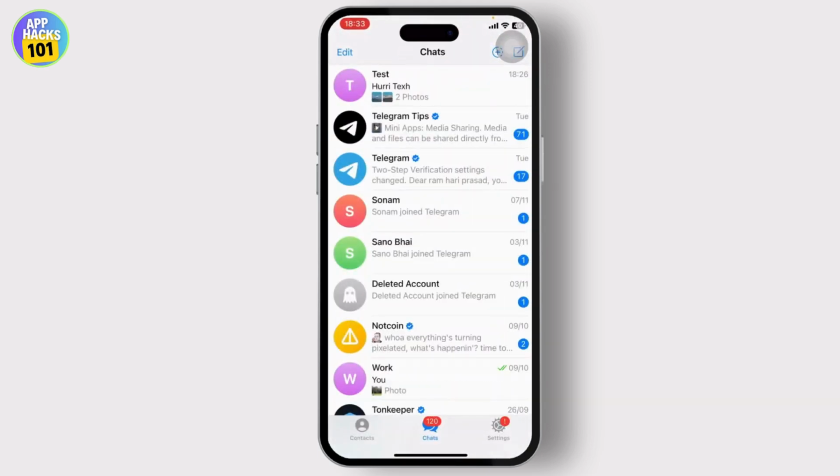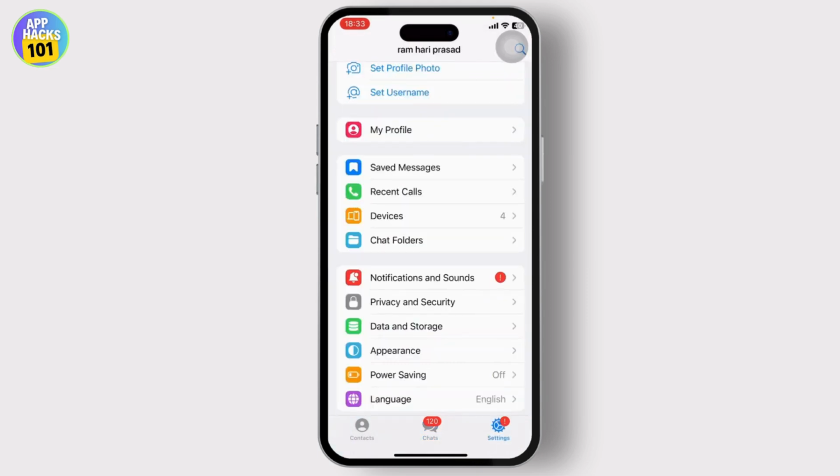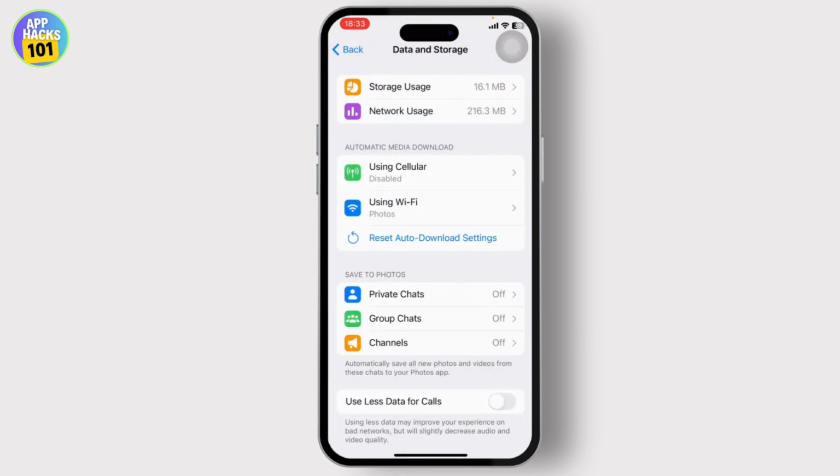Now go to your Telegram app. After you're on your Telegram app, go to the settings on the bottom right. Now after you're there, what you'll need to do is go to data and storage. Now under data and storage, you'll find automatic media download. Now there, simply tap on reset auto download settings and reset it.